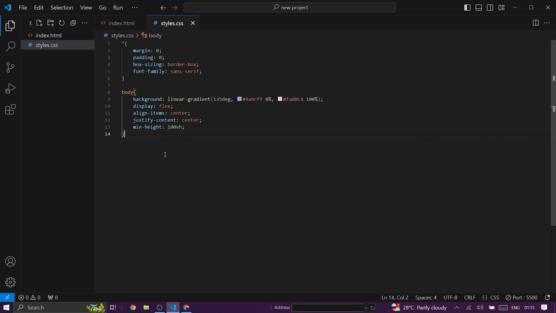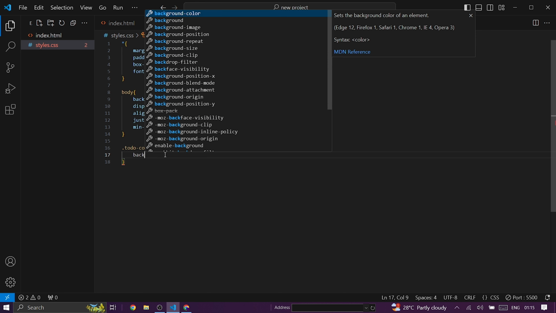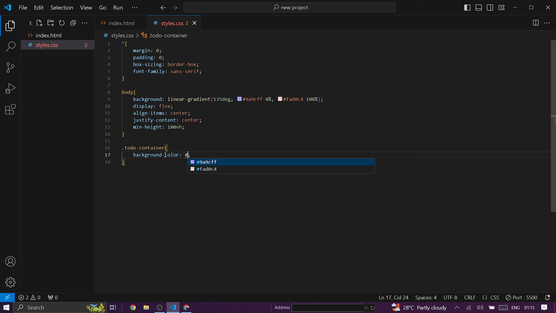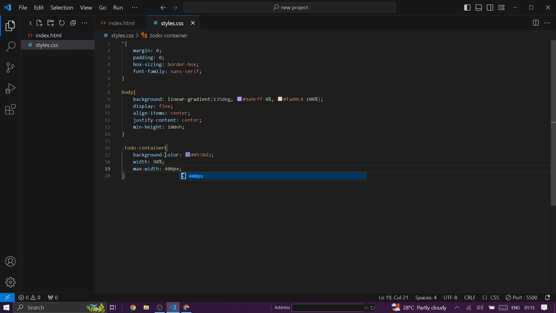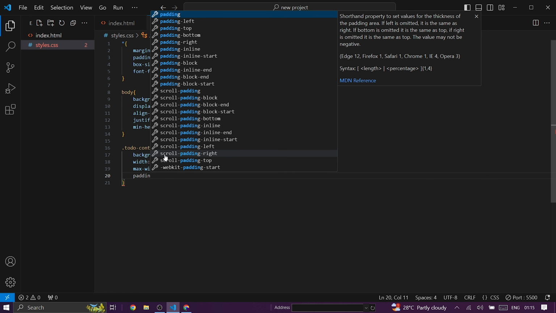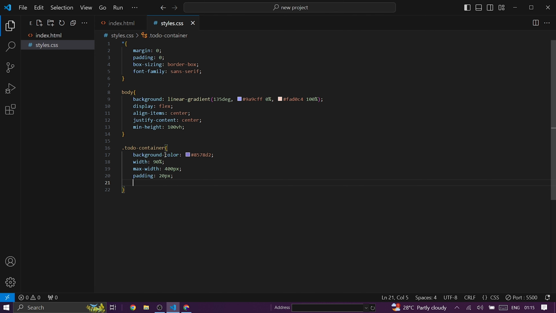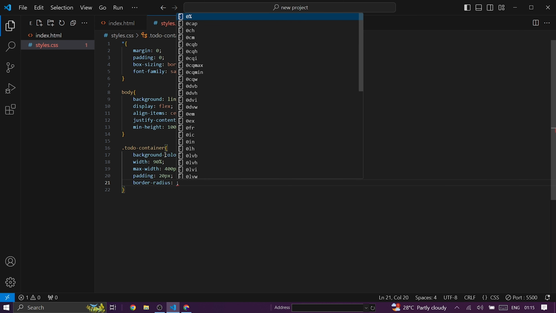Next, we're going to style our to-do container. Let's type in .to-do-container. Now, in to-do container, we're going to have background color. It's going to be #85788D2. That's a kind of blue color. Next, we're going to have width 90%, and max-width is going to be 400px. Next, we're going to add padding. Our padding is going to be 20px, and border radius is going to be 15px.